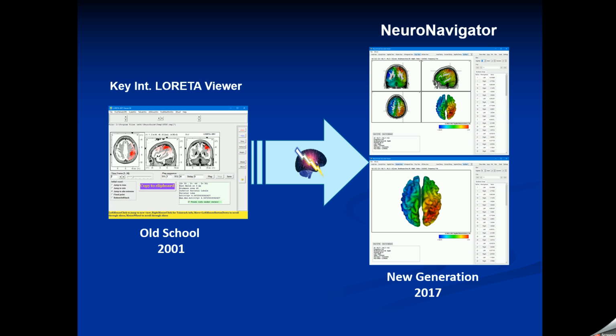Now, I'm going to just introduce very briefly, though I'm not done with the slides, what the difference is between the old Loreta, low resolution electromagnetic tomography, introduced in 1994 by Roberto Pascual-Marqui at the KEY Institute in Switzerland, that had a heterogeneous lead field. It also had an average brain from the Montreal Neurological Institute of 306 individuals.